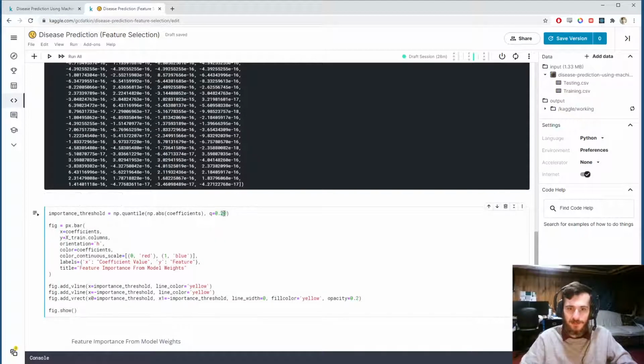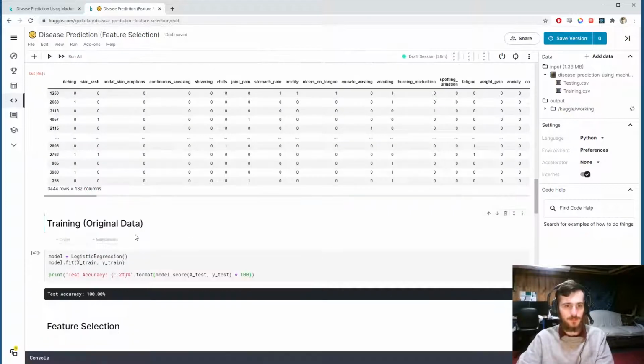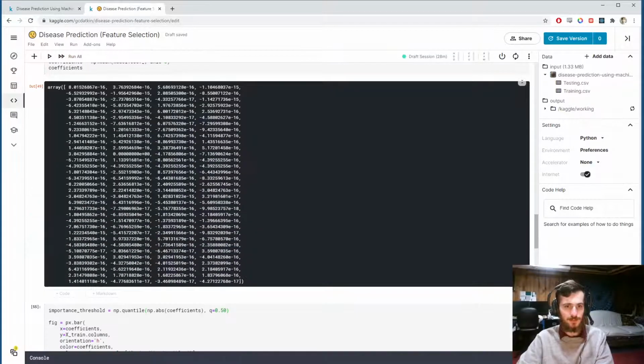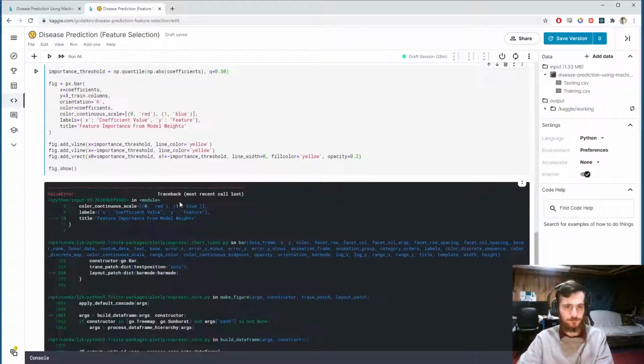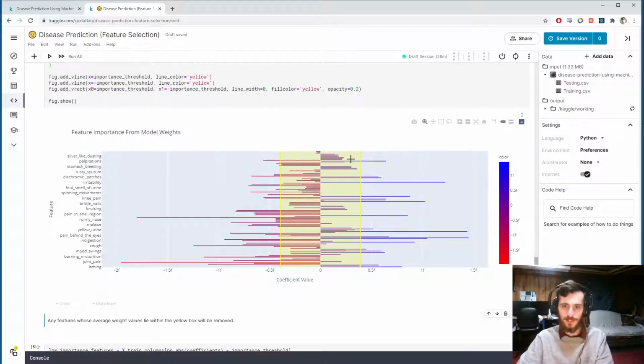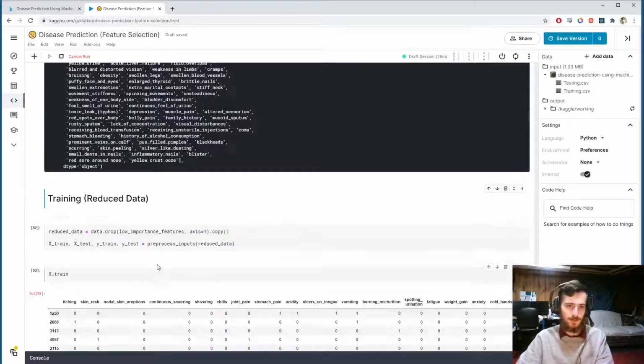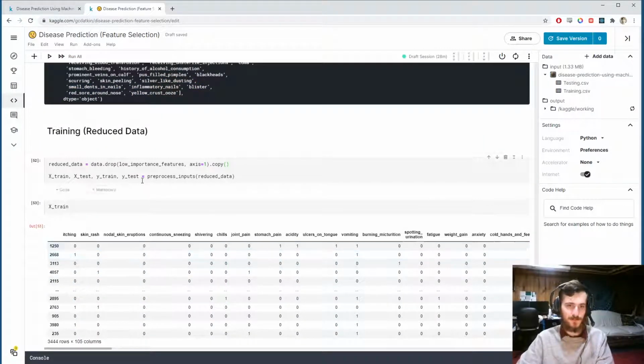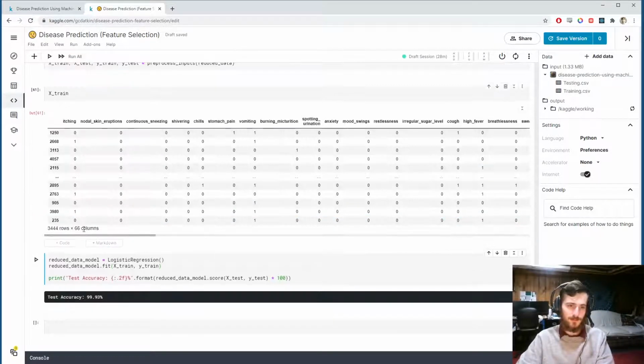Let's see if we make this really high. Let's say we make it up to 50%. We drop anything in the first half of the data, anything below the median. I have to recreate our train data and then do this. Now we have a really big yellow box, and we're going to drop a bunch more. So you can see we're dropping a whole lot more features now. And we're down to 66 columns only.